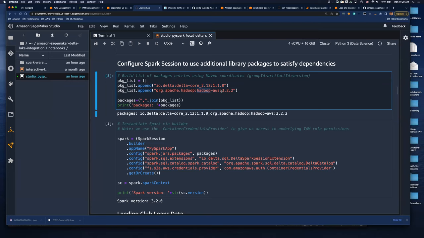These are specified using what are called Maven coordinates. If you've built tools with Maven, you'll recognize the format here. So I include the Maven coordinates of these two libraries that are required in order to instantiate the Spark context.